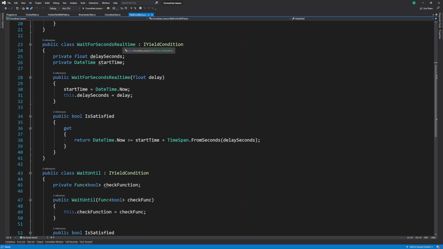Another example is wait for seconds real time. So when this one is constructed, we're given the amount of time to wait in seconds. So I store the current time and the amount of time we have to wait. In Unity, they probably are using the time updates because I believe, well, there's two options. There's wait for seconds and wait for seconds real time. In wait for seconds real time, they could be doing something similar to this. In wait for seconds, they use the current time clock, which can be sped up and slowed down. So they're probably using the actual frame time to do that. But this is very similar.